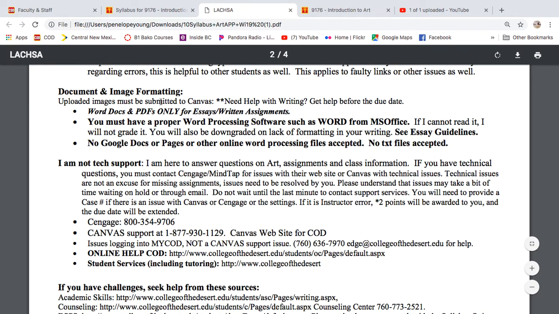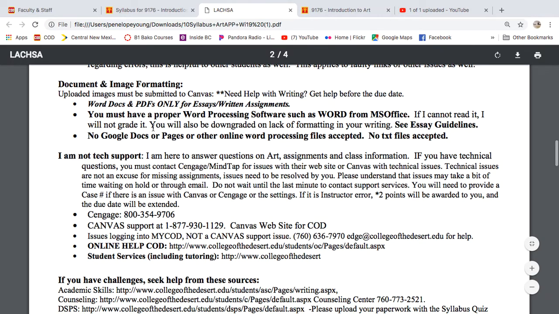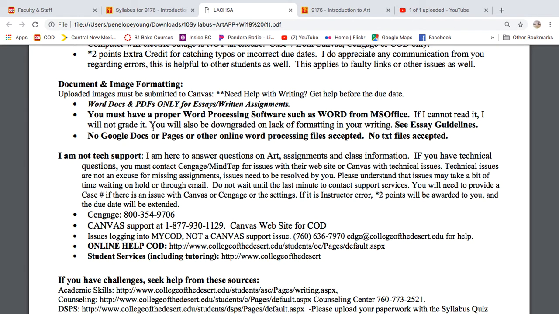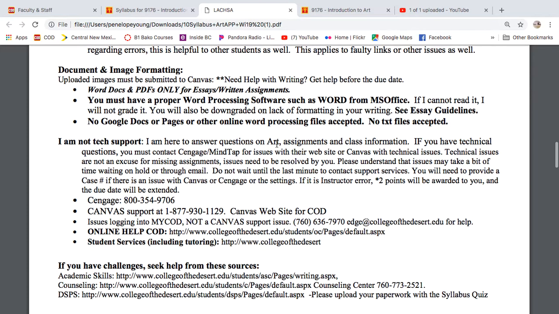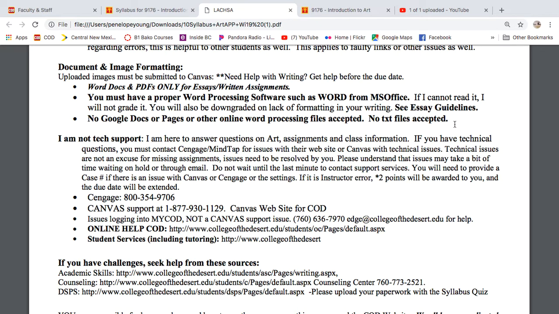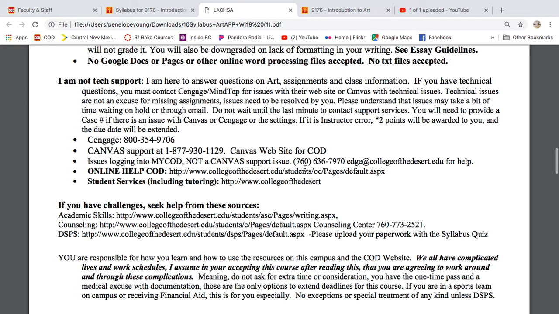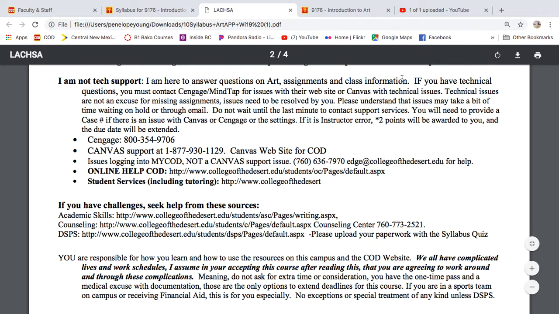Document and formatting, make sure you're using a Word doc or PDF only. If I can't read it, or if it's hard to read, you're going to get points off. If I can't open the file, it's going to be a 0. A lot of people send me Google Docs or Pages. Absolutely do not send me these, and no text files, which is usually straight from the phone, is going to be a 0. Or in the case of the text files, it'll be points off. It makes it really hard for me to read.